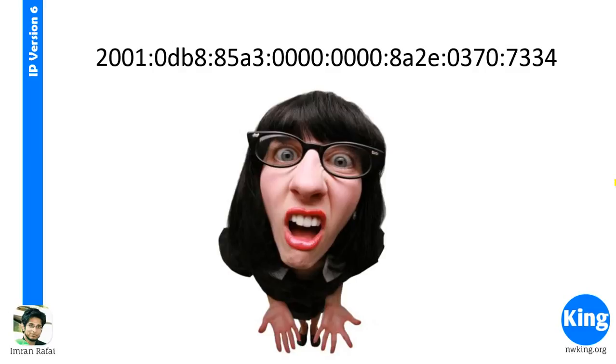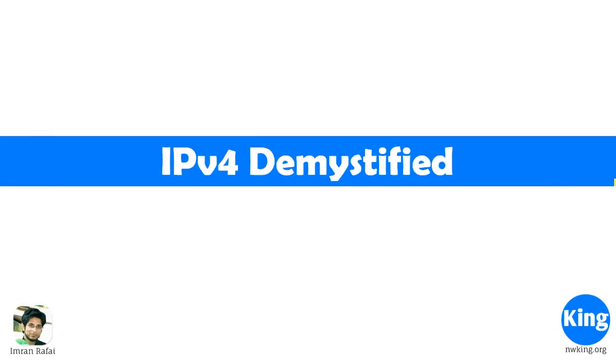IP is a connectionless protocol. Like you know from the last video, IP operates at layer 3. The connection-oriented behavior and data sequencing happen on a layer 4 protocol called TCP, which we learned in the last video. Right, let's go down and look at IPv4 in detail.